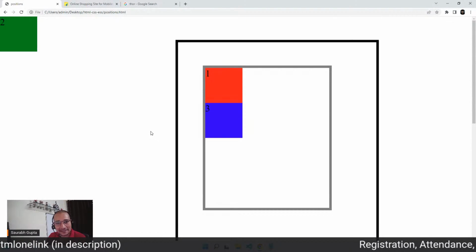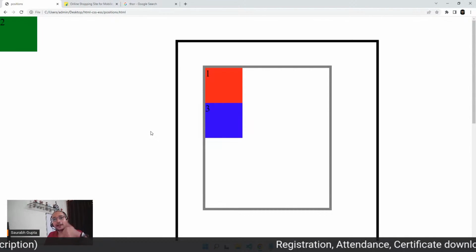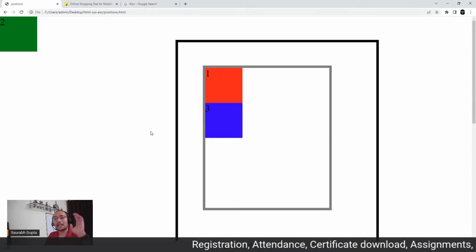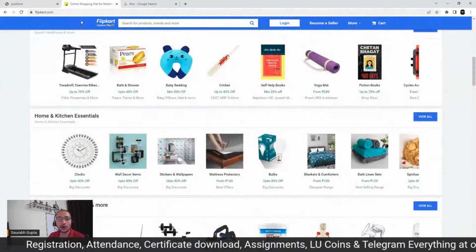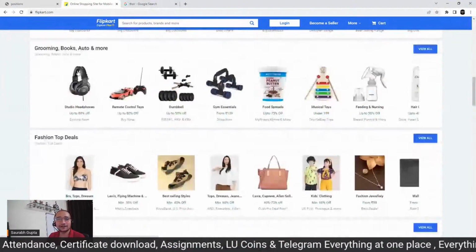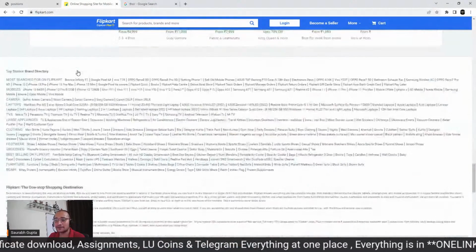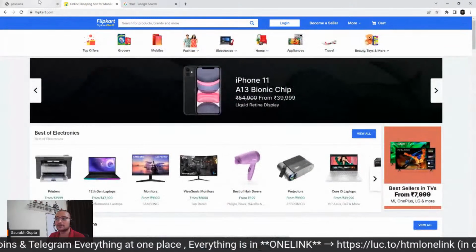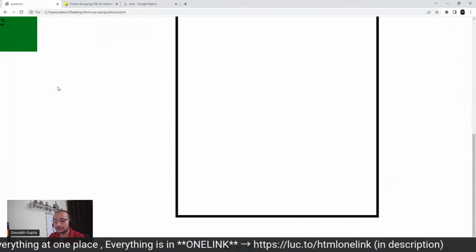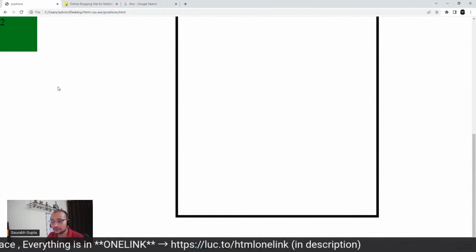So position fixed simply says, if you give fixed to any element, I'll directly go to the viewport, and I'll be fixed. I will never scroll. And that's how this header is working. It's fixed on top. That's why it's not going with the scroll. Is that clear, everyone? I hope it is understood. Okay.